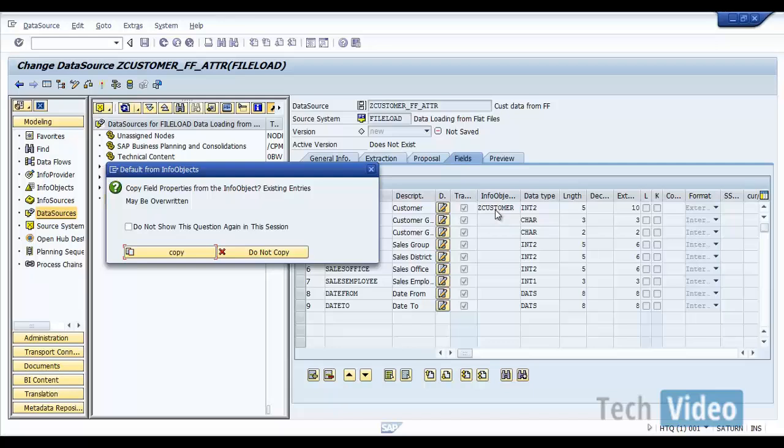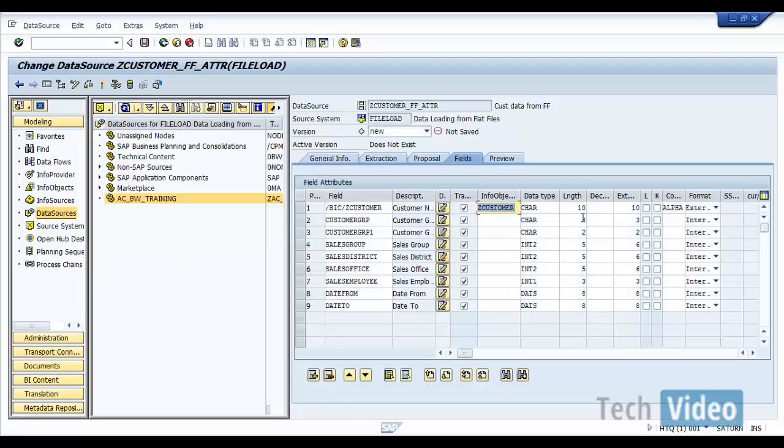So when we load proposal data in the proposal tab, what the system will do is take the length which is in the flat file, which is of integer 5. So when you give the info object name and press enter, it will ask whether you want to take info object name properties or properties from the flat file. So I want to take properties from my info object. So I'll say copy. So now we can see, right? This is the length of my info object.